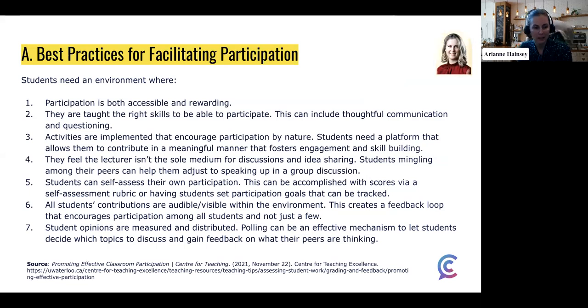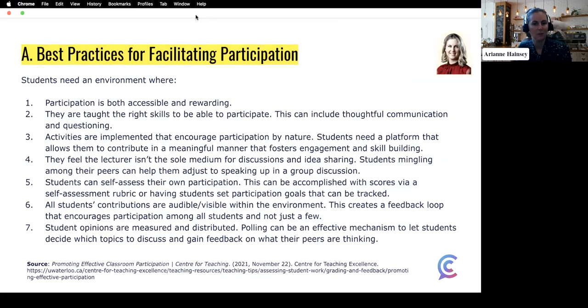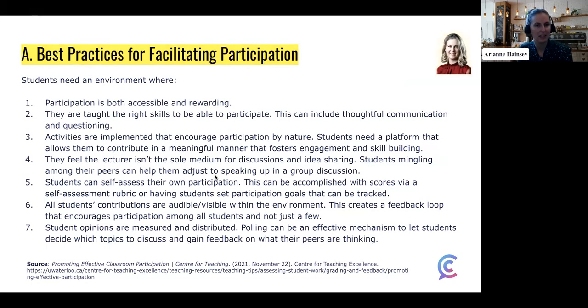So students mingling among their peers can help them adjust. They can feel that little boost of confidence just to speak to their neighbor, get some ideas from their neighbor, let them sort out their ideas, kind of take a step back. And you'll start to see more and more the students getting a little more confident, a little more wanting to share their ideas, put themselves out there. Okay, so let's go ahead to the next slide.